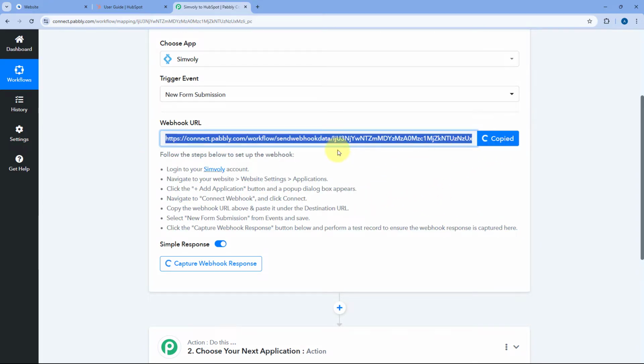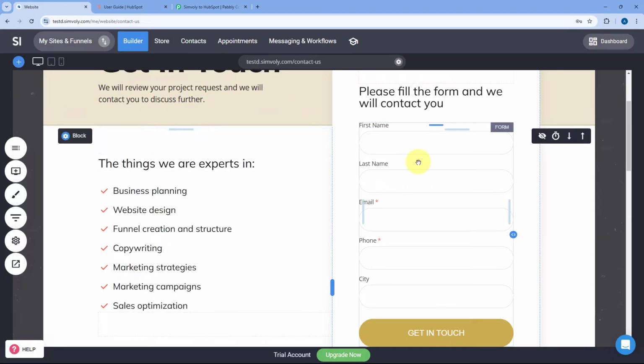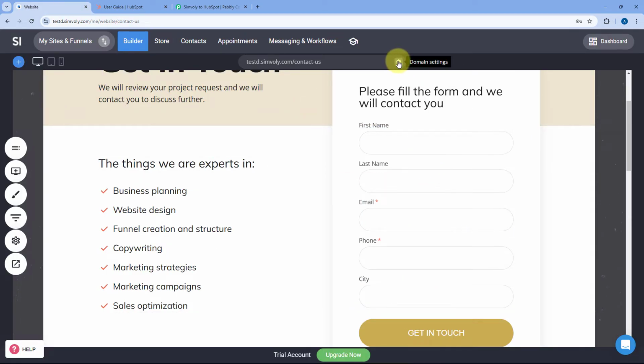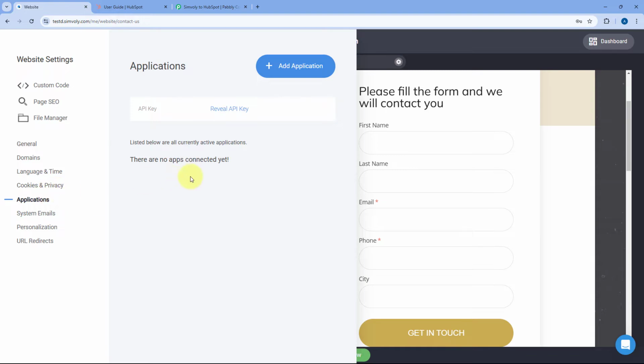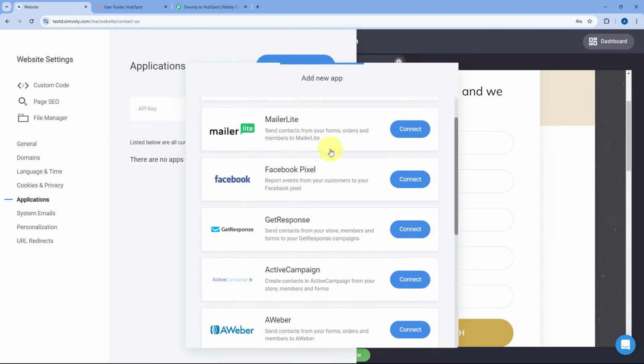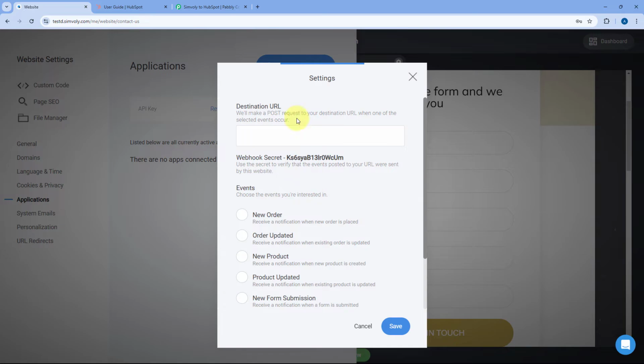Just copy the webhook URL from here and go to your Simvoly website. After coming to the website, just click on this settings button over here. Click on the settings button, open website settings, and from the left sidebar, go to applications. Under applications, just click on this add an application button. And here from this pop-up window, we have to select this option of connect webhook. Click on this connect button. And as you click on connect, it is going to ask us for the destination URL.